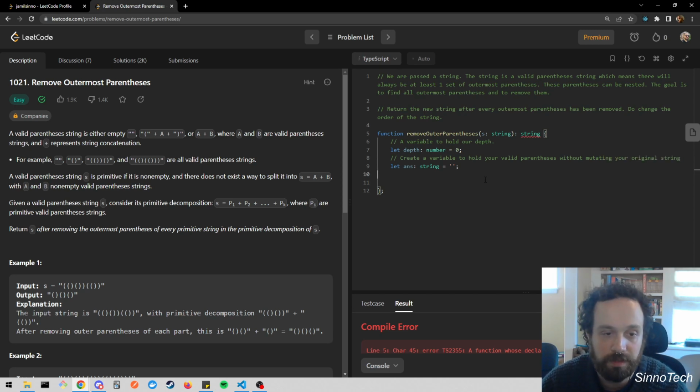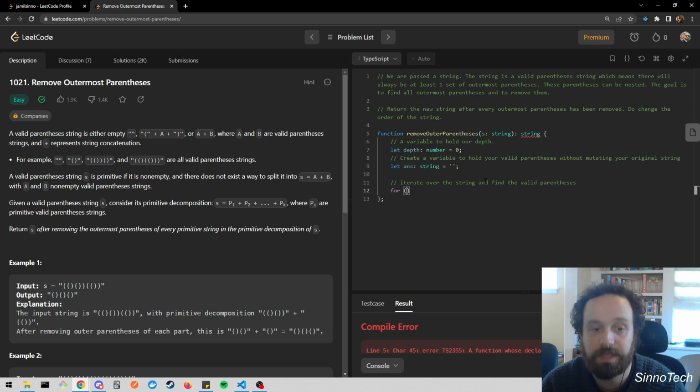Okay, perfect. So now that we have a string that we need to iterate over and to find the valid parentheses, this is what we need to do. We need to create a for loop that i equals 0, right? Which also happens to be a number. And i is less than the length of the string, and then i++, so that we can count up, right? So that we can iterate over our string.